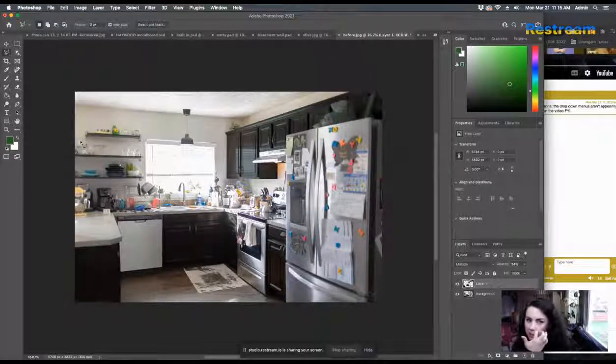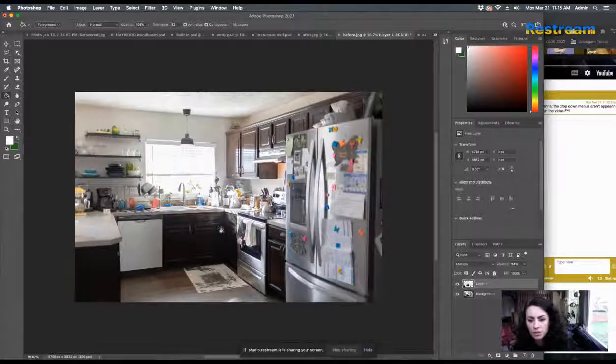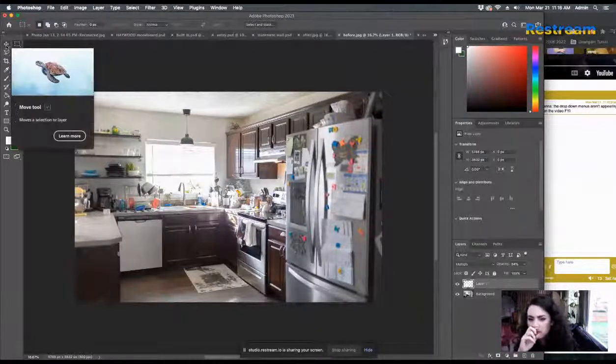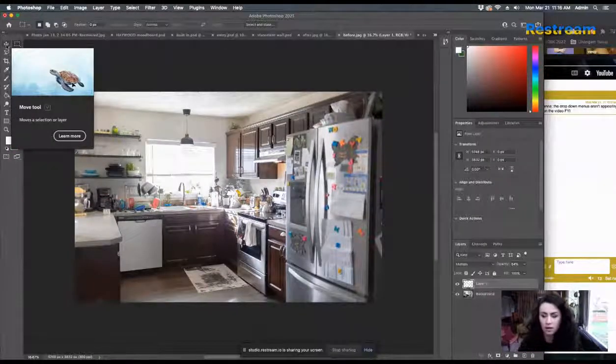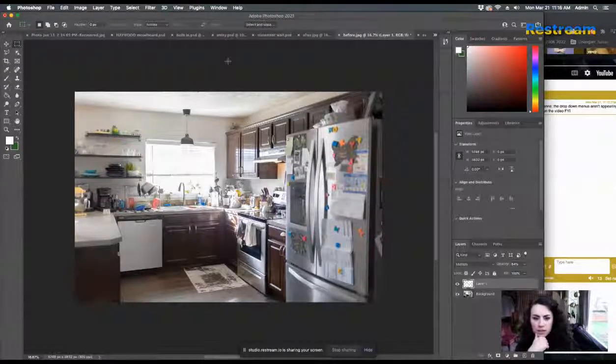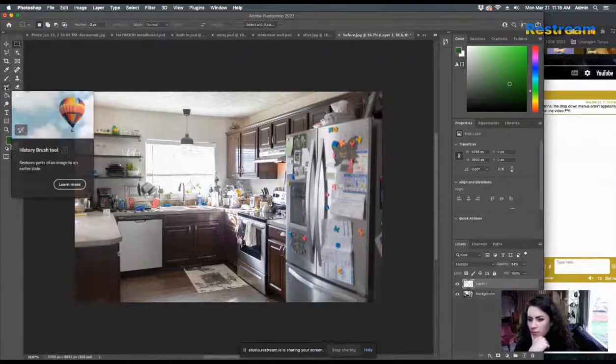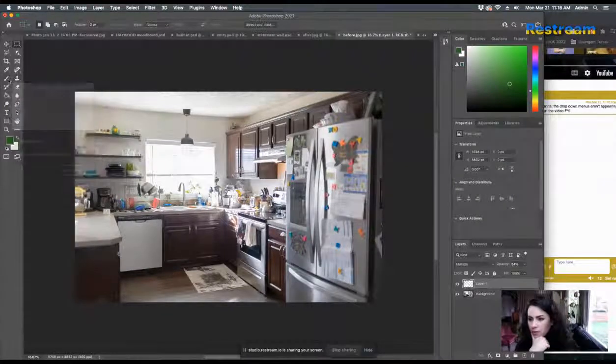Obviously this is a little bit difficult if you have dark cabinets and you're trying to go light. If you're trying to make the cabinets white, it's not going to do that. So when you're lightening cabinets, it's a little more difficult, and you might have to do the cabinets in a different way than this. You might have to bring in cabinets from the internet. You might have to bring them in separately.